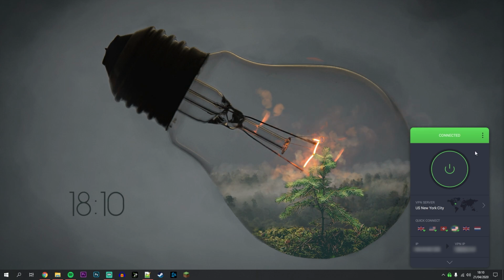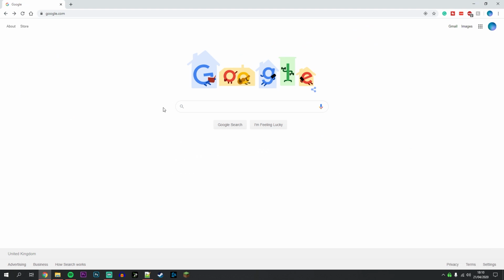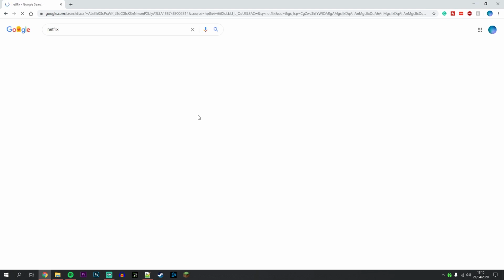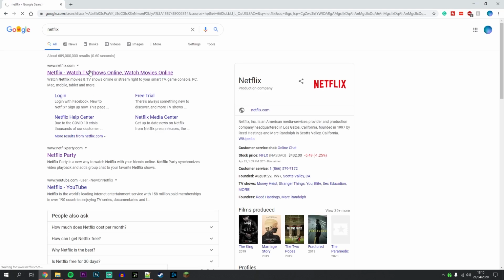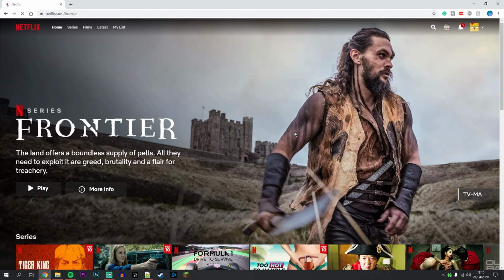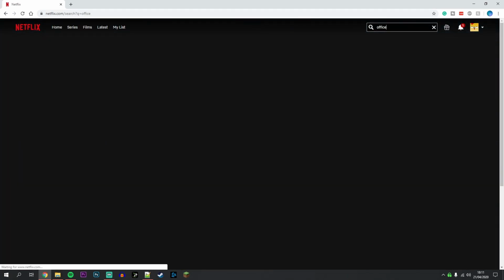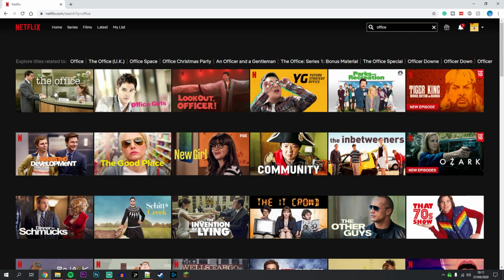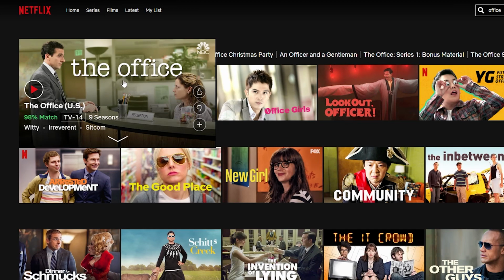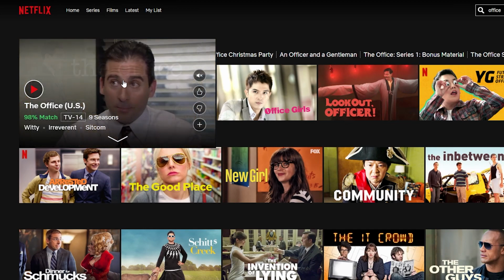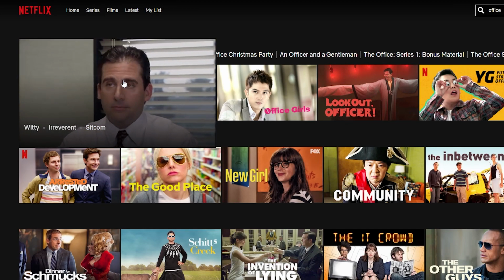As you can see, we've connected to a United States VPN server just like that. So if we go back to our web browser and search for Netflix, and then go to netflix.com, we should already be signed in and we should be viewing the United States version of Netflix. And if you want to watch The Office, you want to click on the search bar at the top, and then just type in The Office, and it should be loaded up just here, where we can go ahead and start watching the US version of The Office, and you can apply this method to any TV show from anywhere around the world.